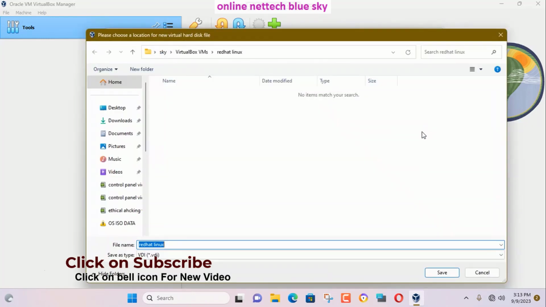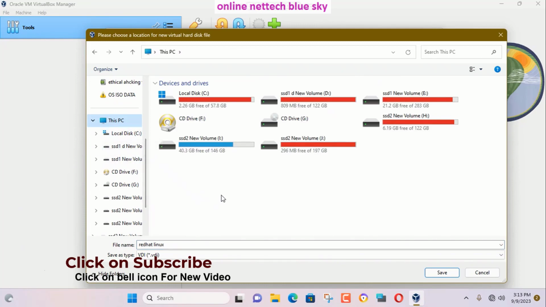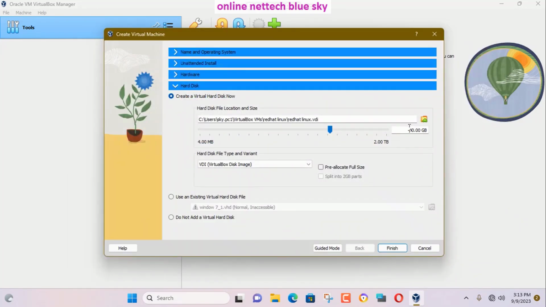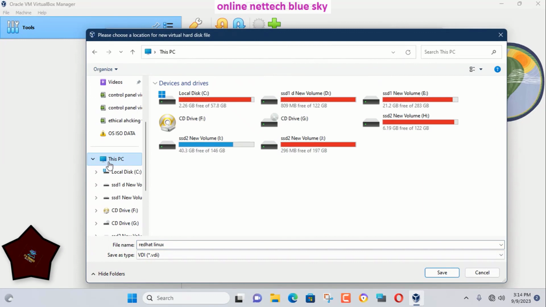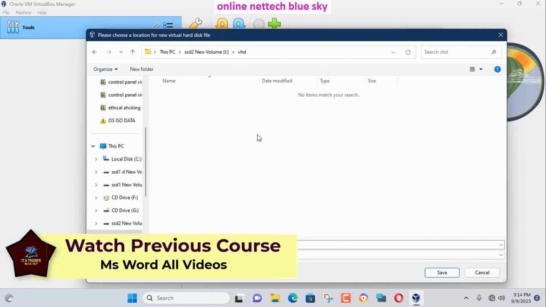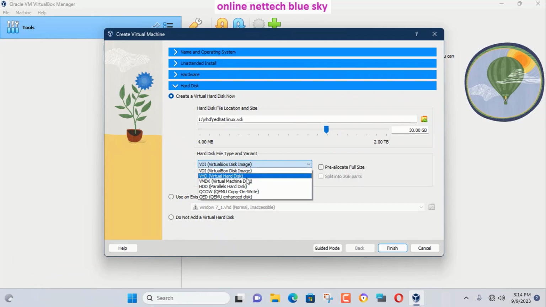First I select the location to save the hard disk on my computer. 40 GB is really enough, but I'm giving 30 GB. 30 GB is enough for my Red Hat Linux installation. I'm just showing you how to install on your computer, how a real computer installation is done. This is Red Hat Linux, I enter it. You can see the virtual hard disk type, so I enter virtual hard disk here, and you can see this is 30 GB.